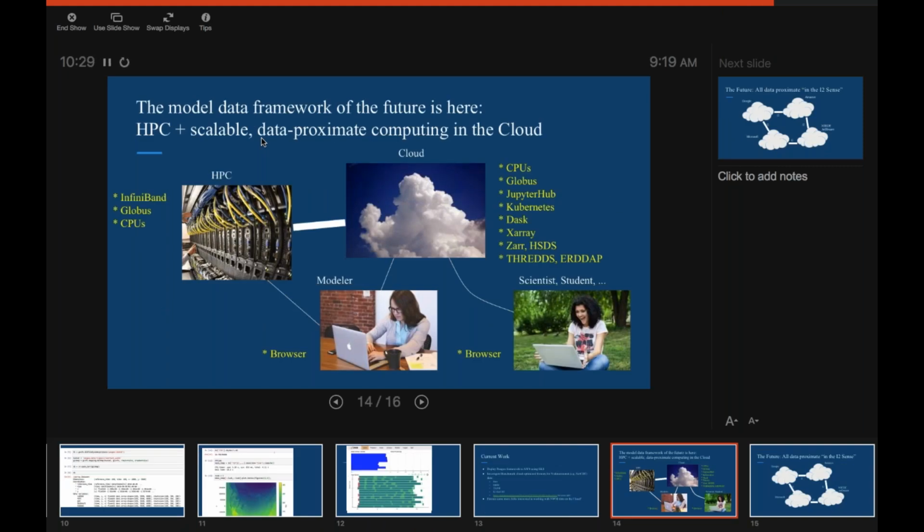And so, this is what we're shooting for, right? We're shooting for our HPC. We move this data to the cloud. We have InfiniBand over on the HPC side, and we have Globus, so we can move the data quickly. On the cloud, we're using these technologies of JupyterHub, Kubernetes, Dask, Xarray, Zarr, HDF, HSDS, and these others. And also, of course, we could put in things like THREDDS and ERDDAP on the cloud, for folks who want to get the data that way, if we get the Java interface to these things developed.